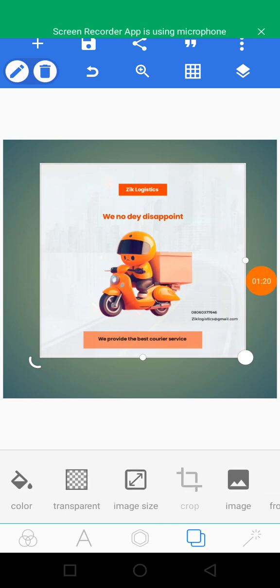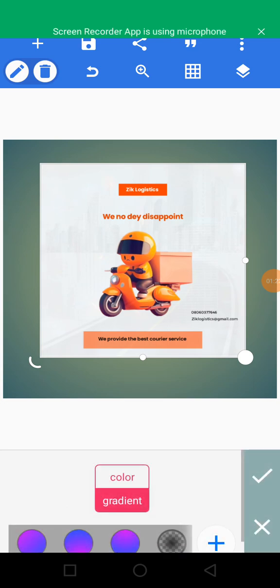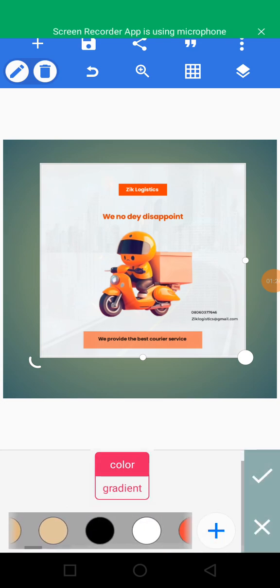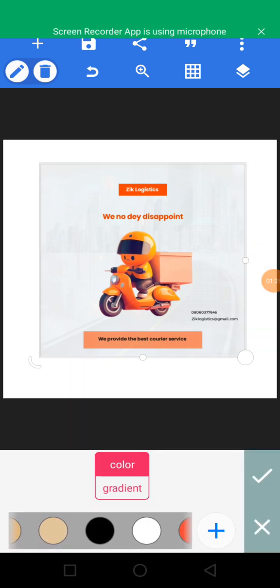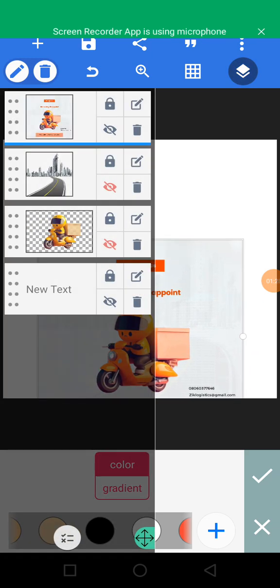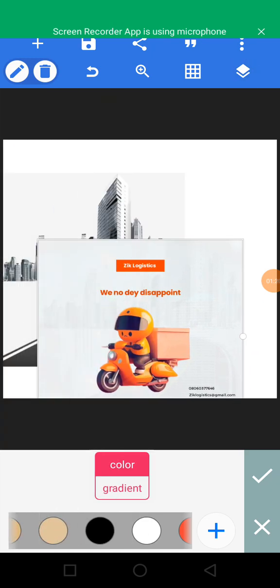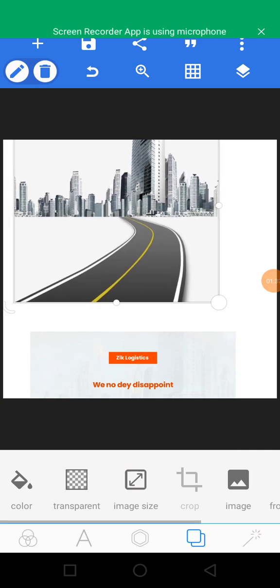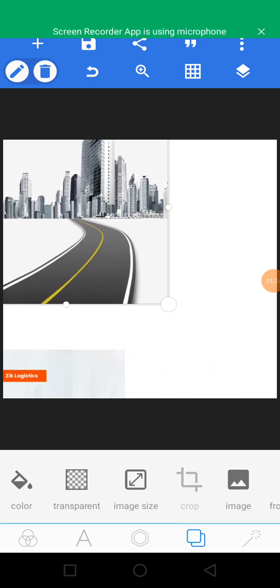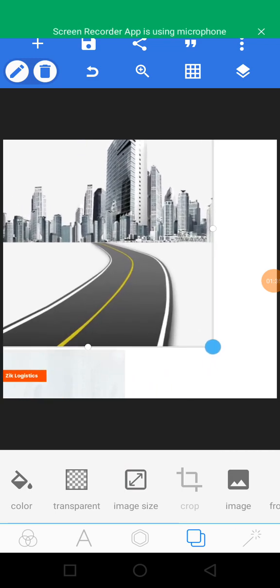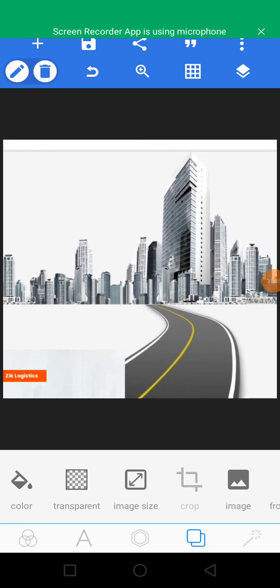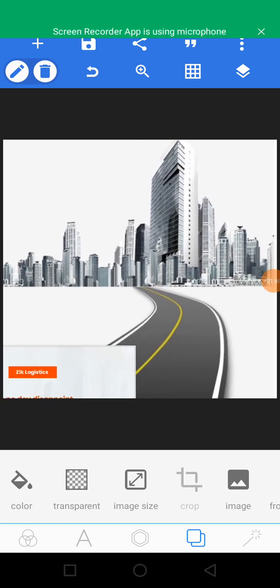Press the background icon. The background is white. Color, then change it to white. Then after that, bring out this. So tap on it and drag it so that it will be enlarged. Place it somewhere around here.